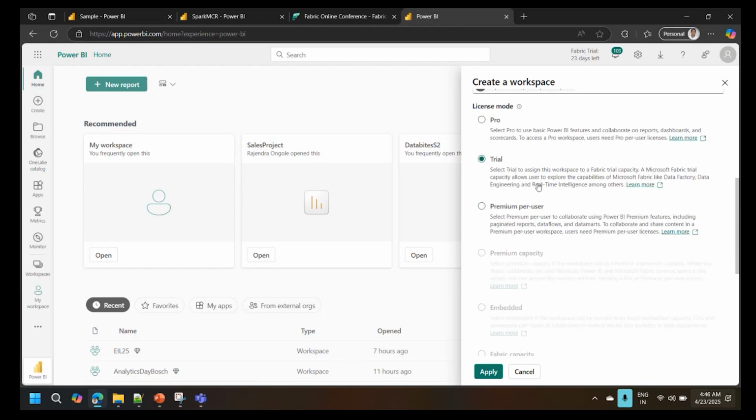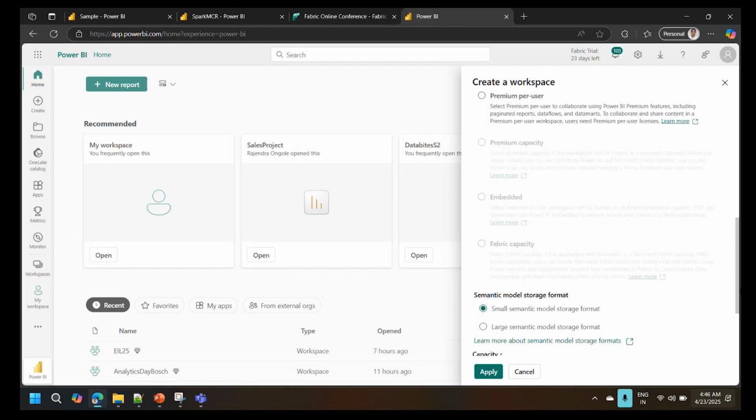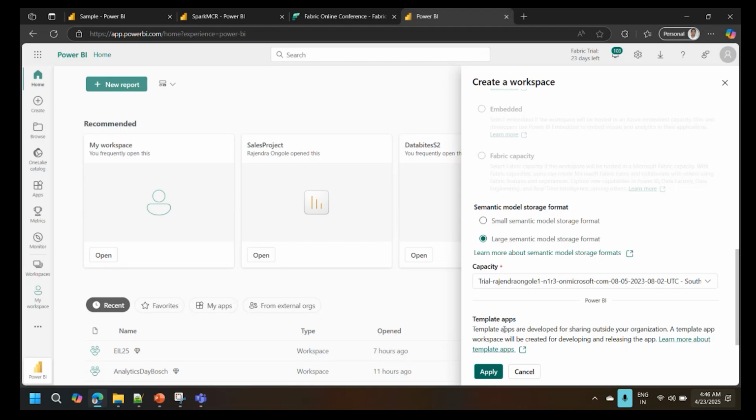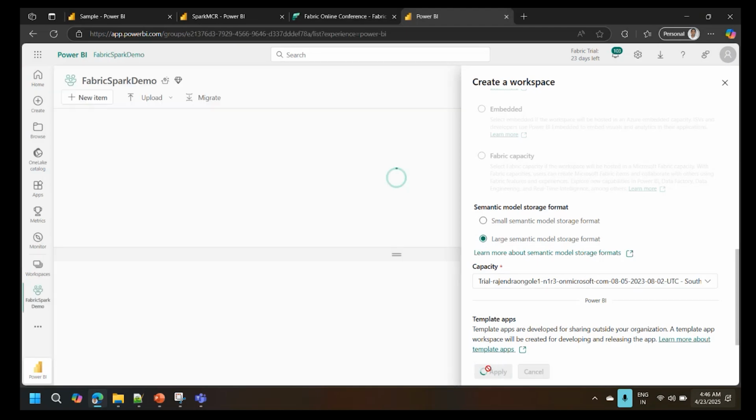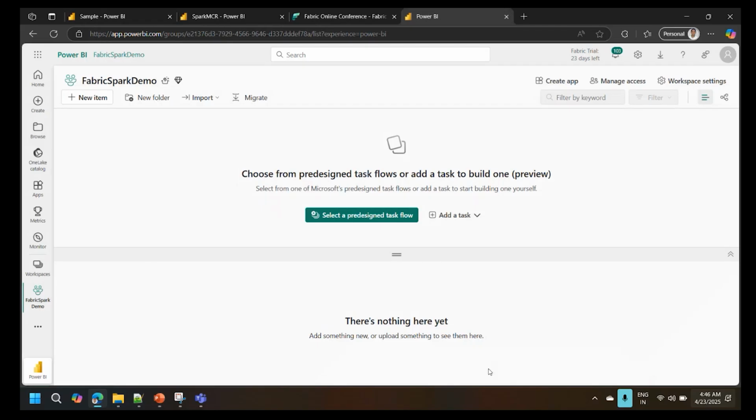And I'm currently using the trial version. So by default, once I have turned it on, these are the trial configurations. And I'm going to use a larger model with the trial capacity. Apply. This is my current workspace, Spark demo, which you are currently observing.